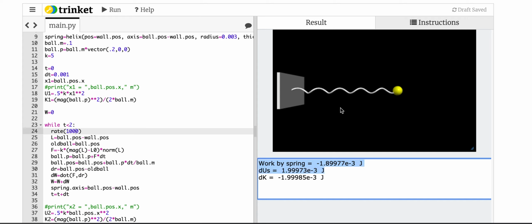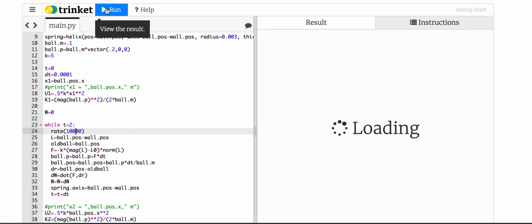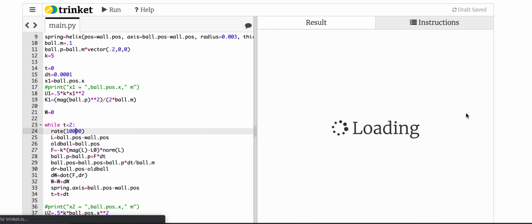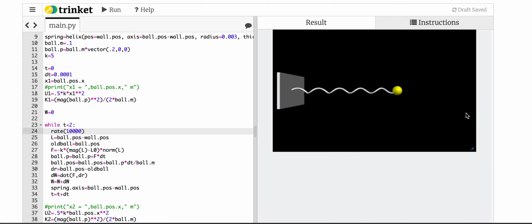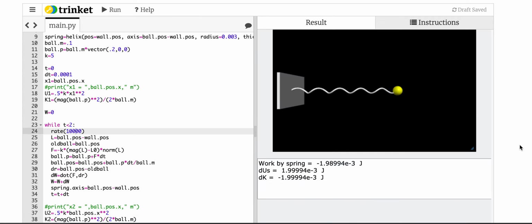And it doesn't matter about the path, because this change in spring potential energy only deals with the beginning and end point, and this is actually integrating along the way. I want to make sure, let's make an even smaller time interval. There. Are you happy? Because I'm happy. Okay. That's pretty cool.